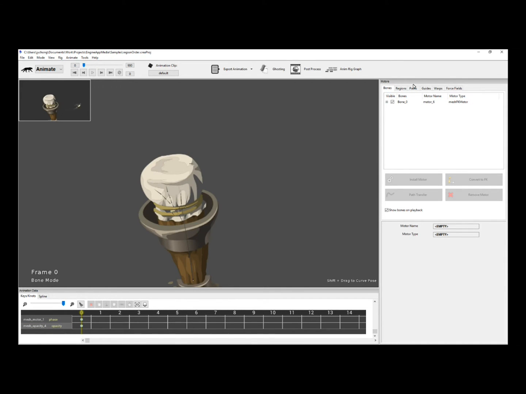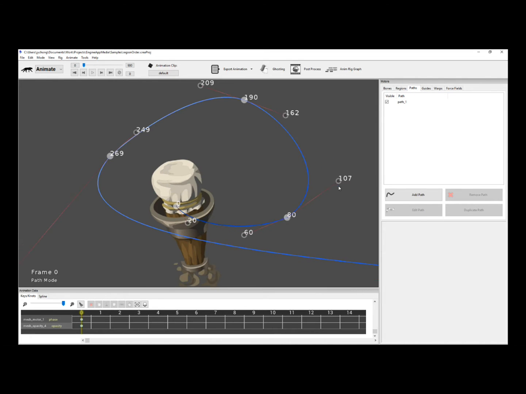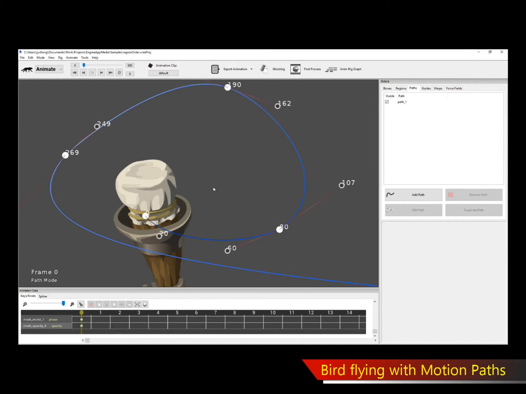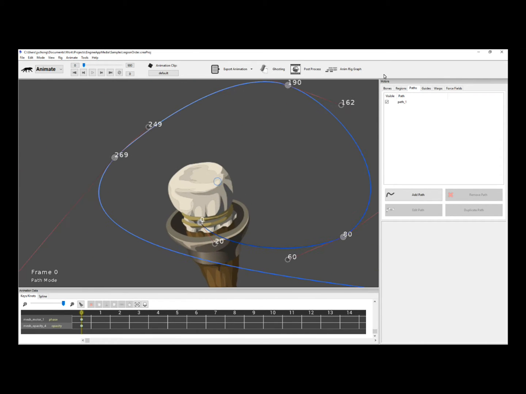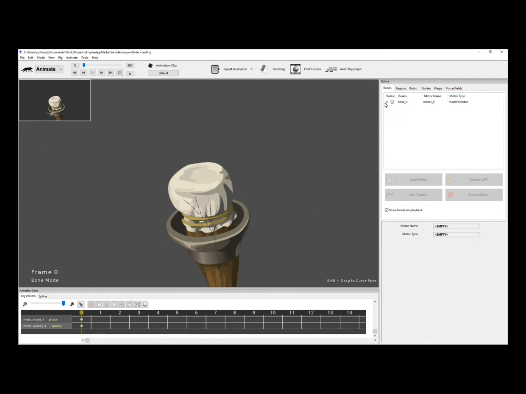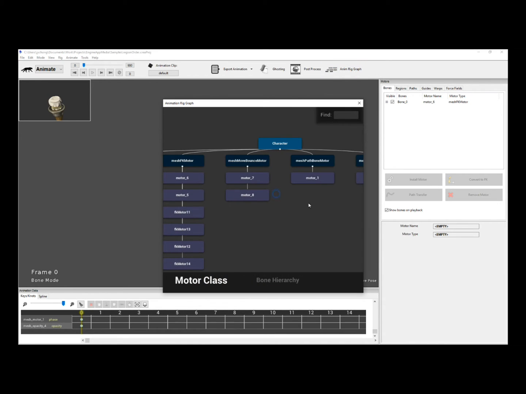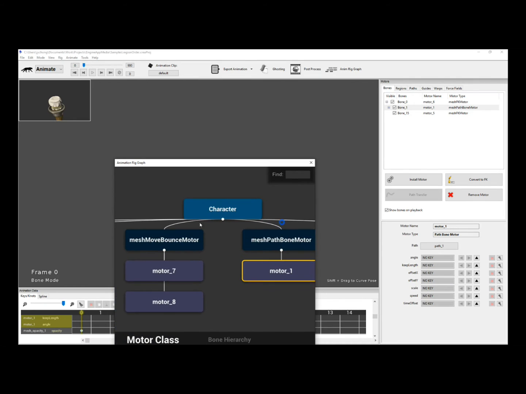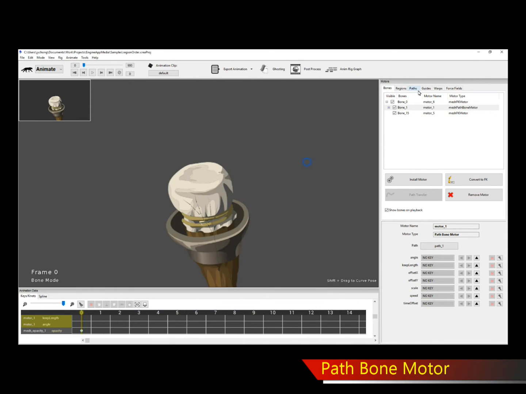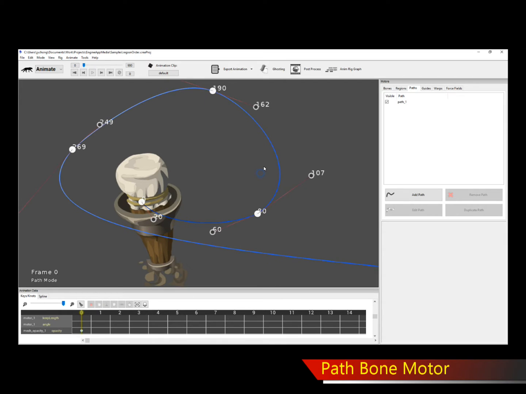And if I play the animation, oh, by the way, I'm using the motion paths functionality of Creature. So I've plotted out a path for the bird to fly through, okay? Just a simple motion path. And the bird has a path bone motor attached to its root bone over here, okay? A path bone motor over here. So it's basically following the path. So if we play the animation, look at what happens. The bird follows the path, it's pretty cool, and flies off the screen.